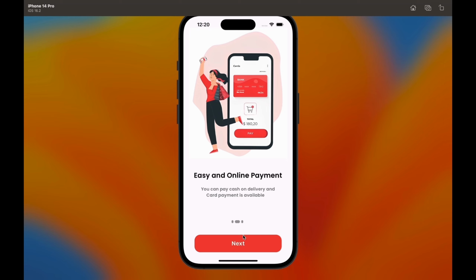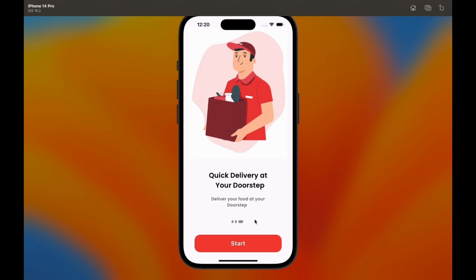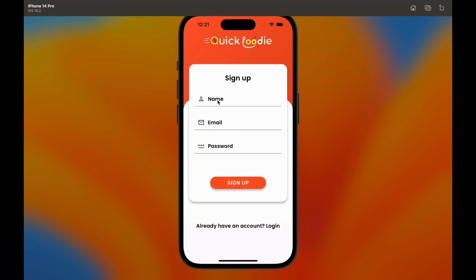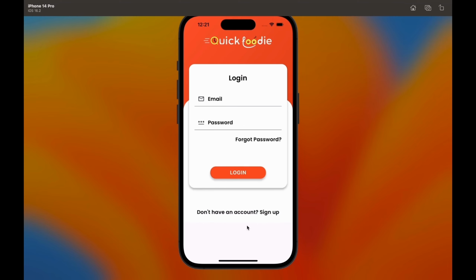And when the user clicks on next again, they will move to the last screen of our onboarding screens, where the title is "Quick delivery at your doorstep" with the description "Deliver your food at your doorstep." Now you can see the start button here, and when the user clicks on the start button, it will take them to the sign up page, from where the user can sign up into the app. So now let's start with this part that I have just explained.